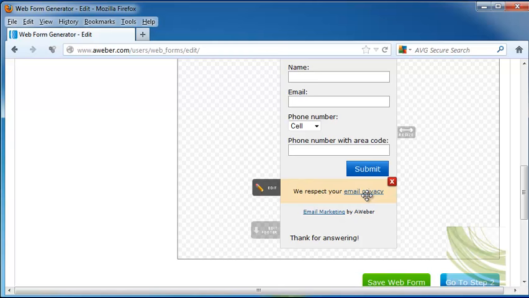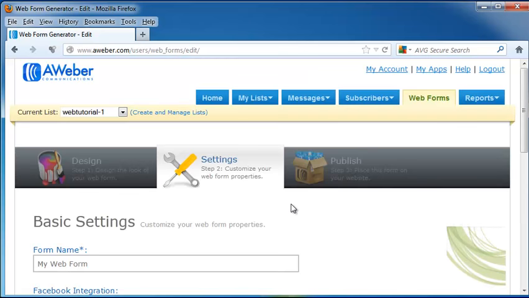It has the email privacy link for Aweber down below that tells them that they are going to keep all of their contact information secure, and then their email marketing ad by Aweber, and it's very small. And we're going to click on Go to Step 2.